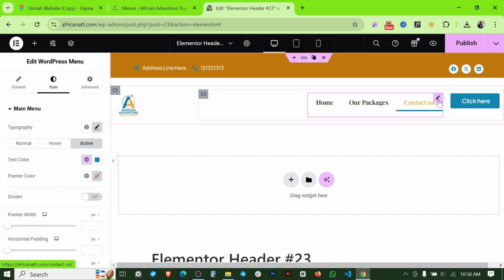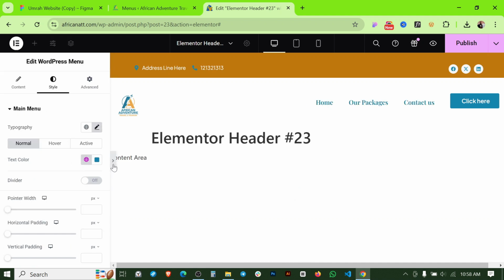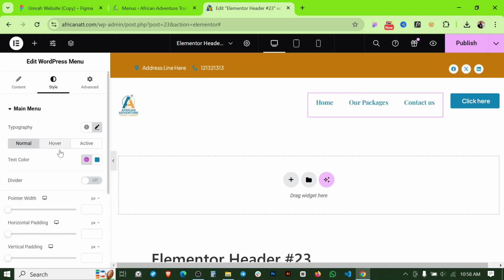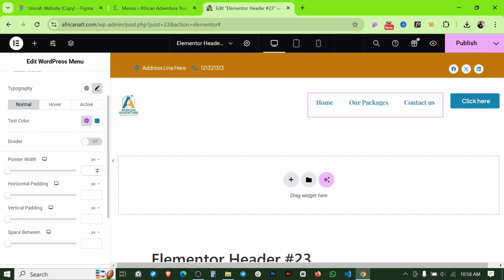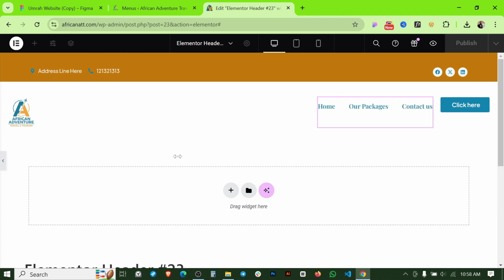Okay, so let's make the normal color this one. Let's see what happened here. Okay, this is good. So for the pointer, if I make the pointer width 1 pixel, it will be thinner like that. And here the vertical and horizontal padding, I'm making it 0. And if I increase the space between a little bit, like 35, now the pointer will be this height, and we want to keep the pointer for this now.